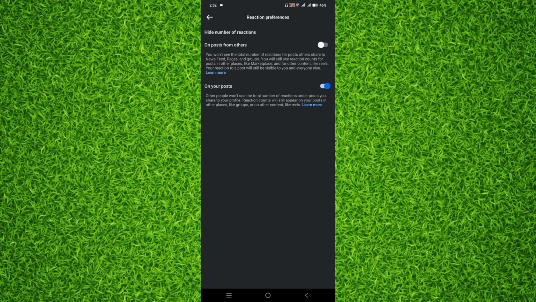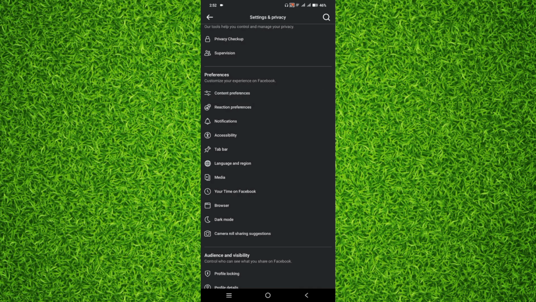On the top is the option for posts from others, and on your posts. And if you want to hide likes from your posts only, you can toggle this one on. And if you want to hide likes from all the posts that you see on Facebook, you can turn on both options.